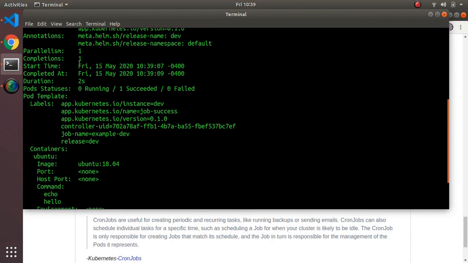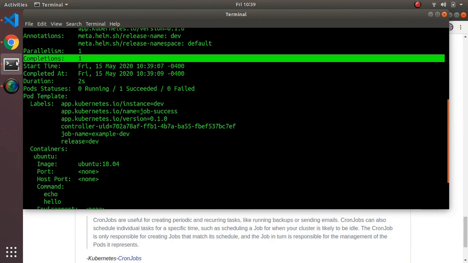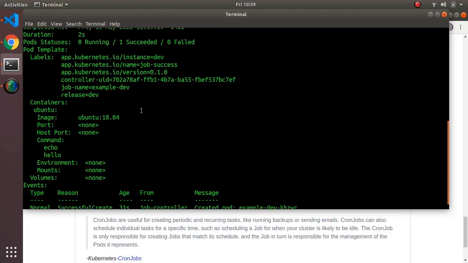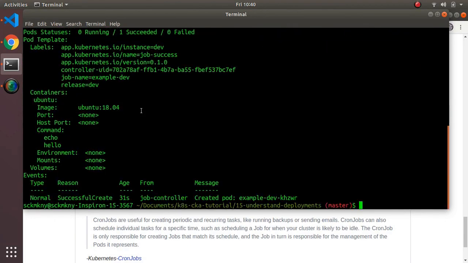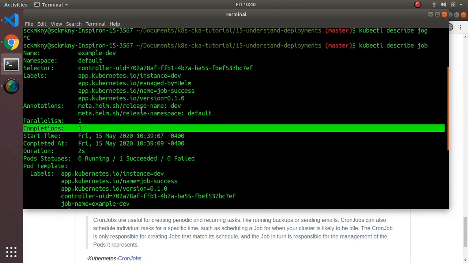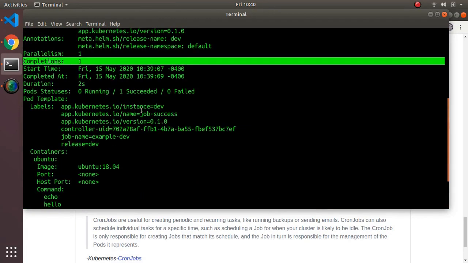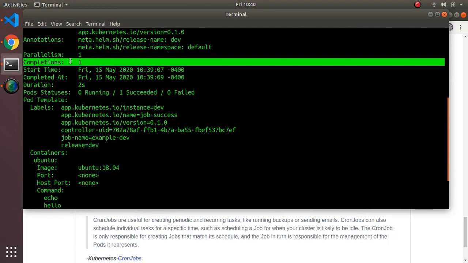This completion's 1 here is basically saying that I want to have at least 1 completion, right? We'll talk about these two in a minute here. One thing I don't really see here is any flag saying that necessarily this job is done, right? I can infer it based on the completions, and then that 1 succeeded. That essentially means it's done.